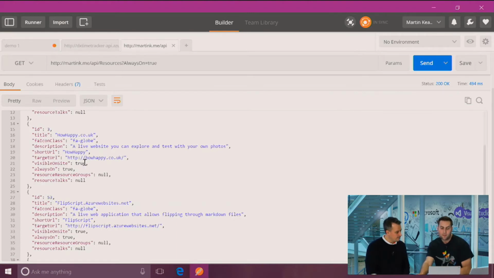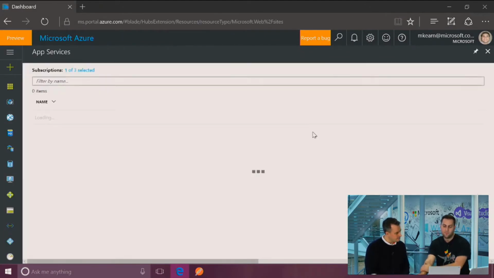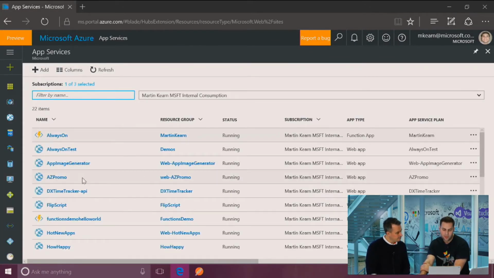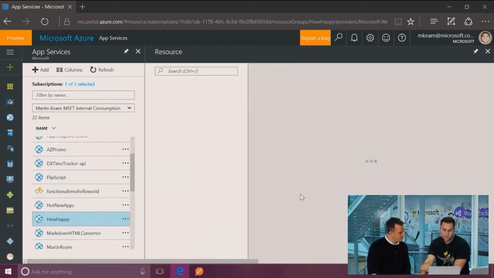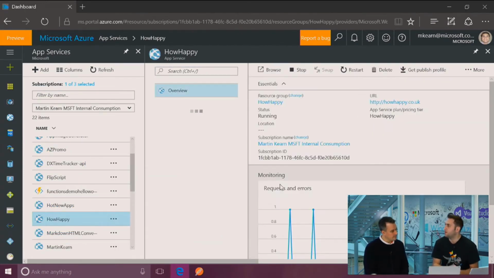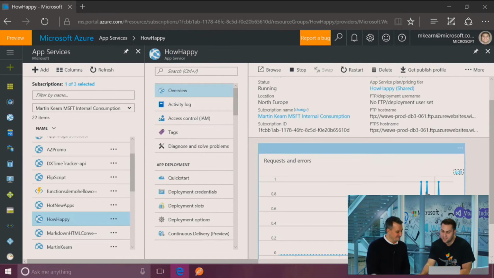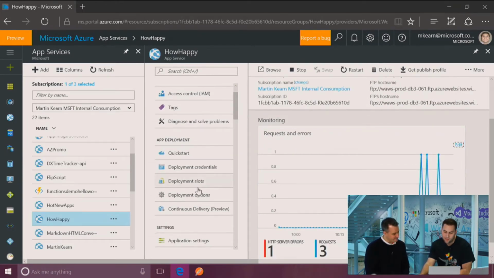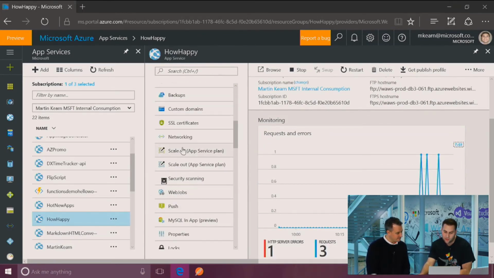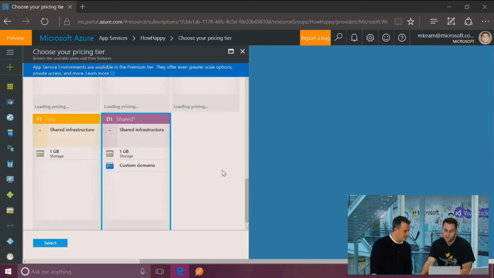But so let's take How Happy. That's one of these ones that gets pinged every 8 minutes. If we actually look in my Azure subscription here and find the How Happy app service, there it is there. This is running on a shared pricing tier. I'm only paying the £7 a month for this, but it is always on because my function's pinging it every 8 minutes. And you can actually see the pings coming in there every 8 minutes. And if we just look in here and scale up, we'll see that it's running on the shared tier.